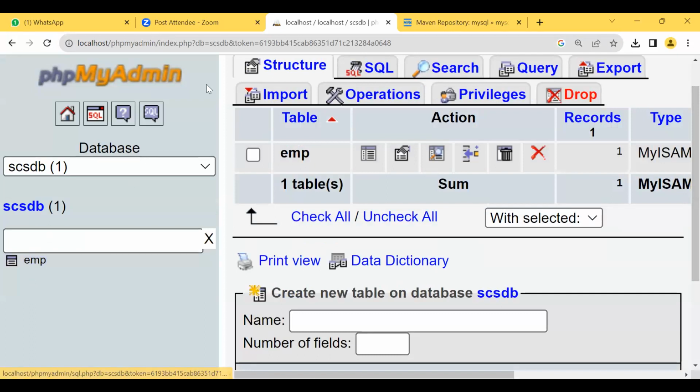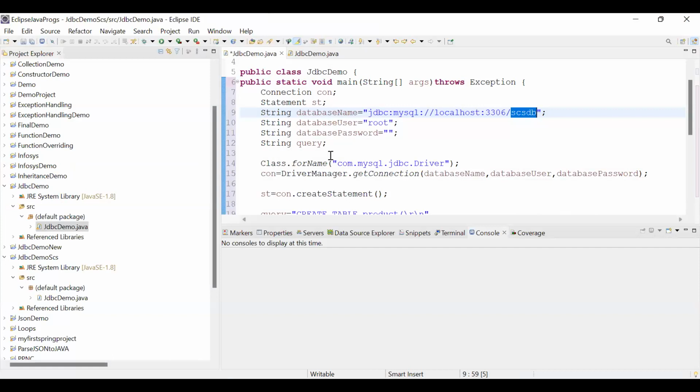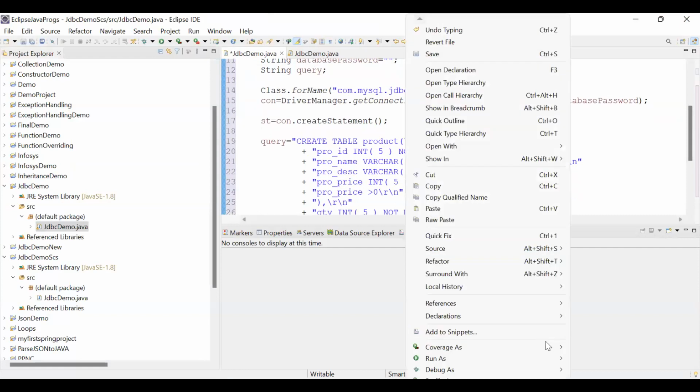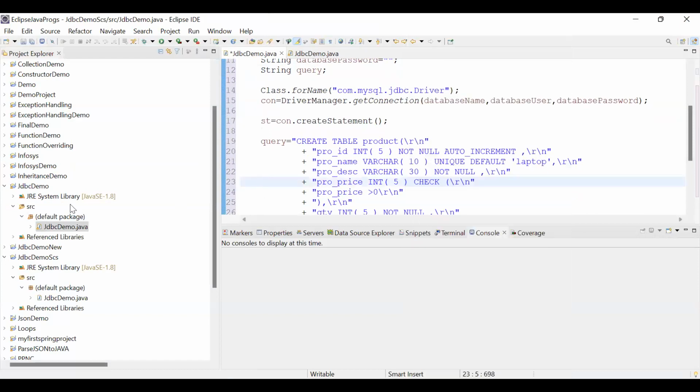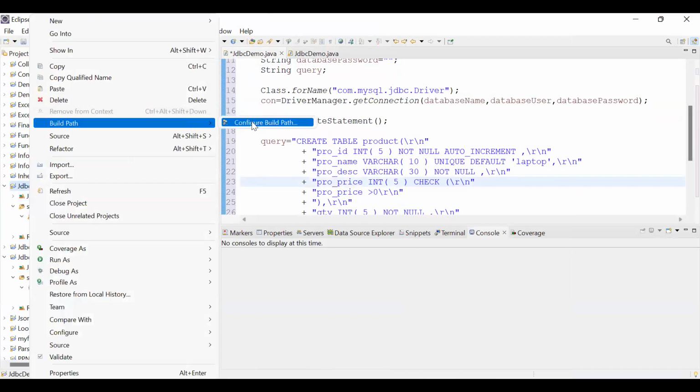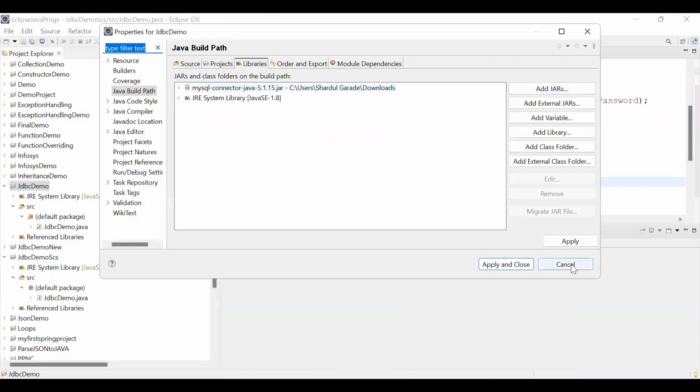Now, when I run this code, how many tables will be there? Two. And which is the second table? Product. So let's see it. I right click, run. Before running, make sure that you have the jar added in the build path before running the code.